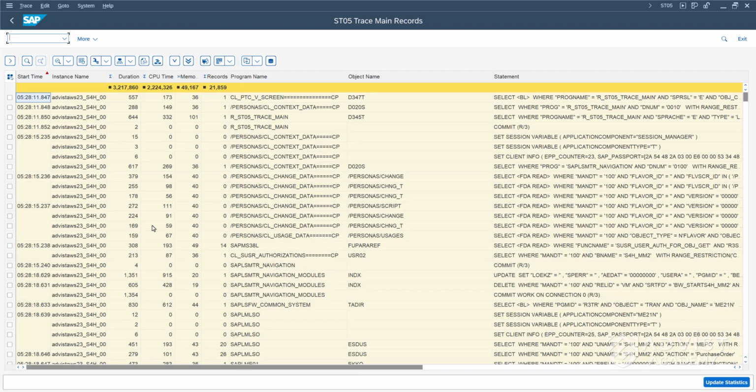An overview of all recorded SQL commands appears, including their execution times. This information helps identify which database accesses take a particularly long time and may need to be optimized.